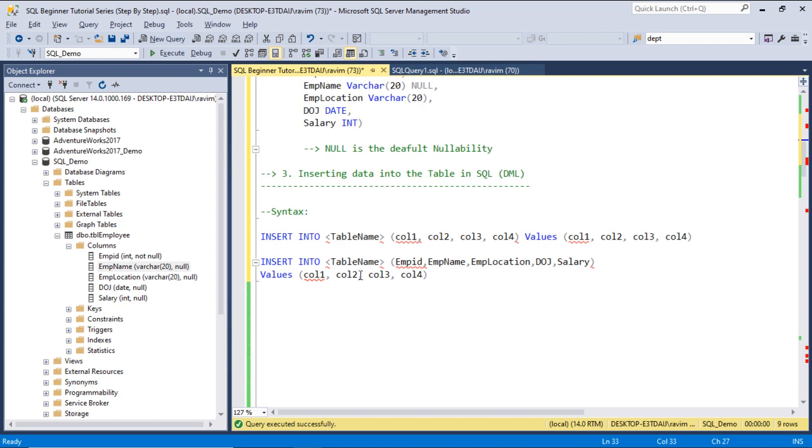The table name is table employee, which we have created just above, and this is the column list, and these are the column values. So for the column values, let's enter the values. Employee ID, if you are entering just a number, we don't need to put it in single quotes, right? Employee ID is a number, so I entered it directly.